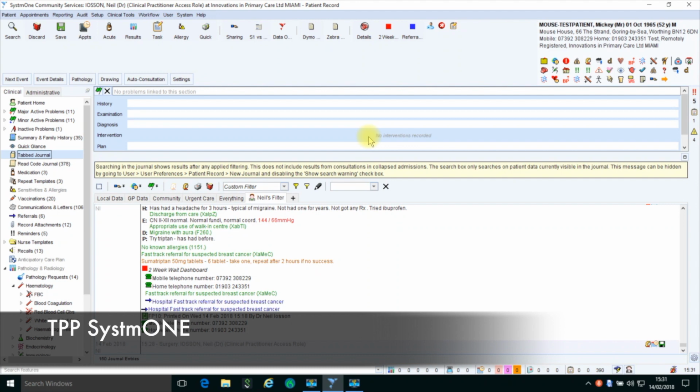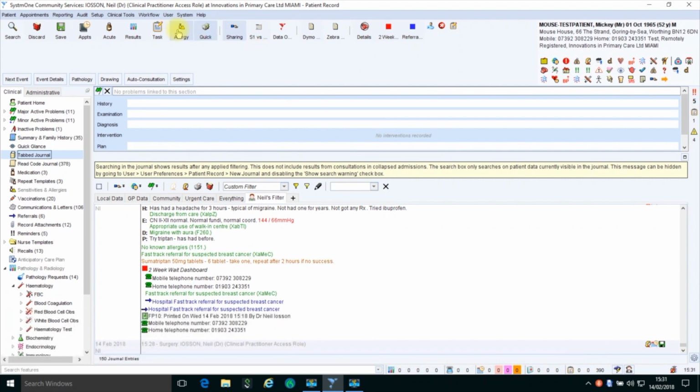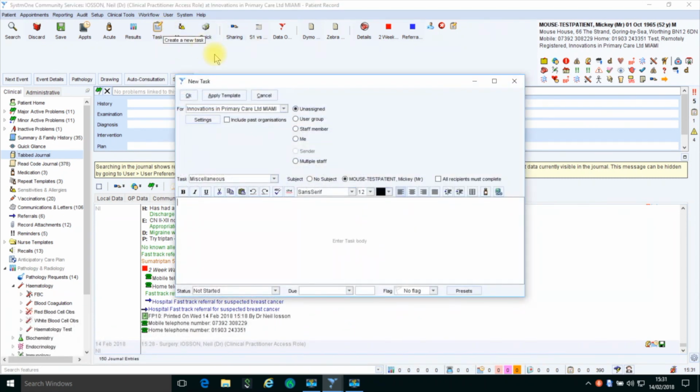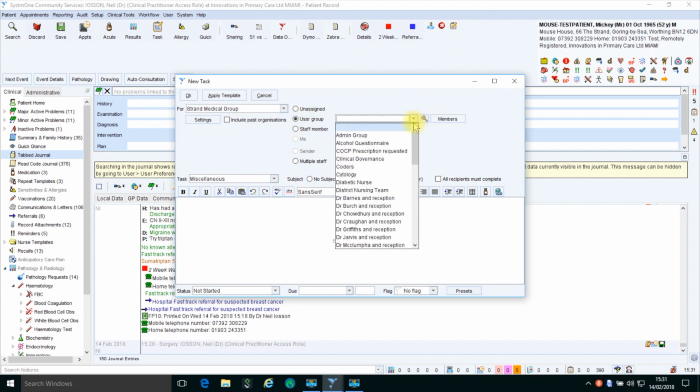If you need to feed back to a practice, perhaps because the patient needs further action, or perhaps because the patient didn't meet the Miami referral criteria, then you can send a patient task. Click on the Task button, choose the organisation that the patient is registered with, and then choose User Group, and look within the list of user groups for the word Miami.